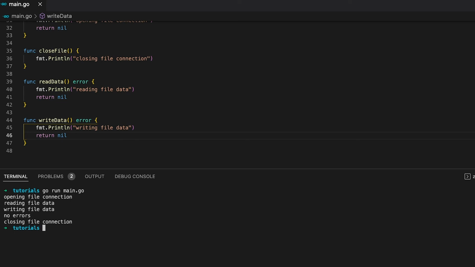It's worth mentioning though that the deferred closeFile function gets executed after the last print line statement, which was the no errors print line and actually the last statement in the main function. So keep in mind that the deferred functions get executed after the function has been finished. And that is how you control the flow of your Golang code.